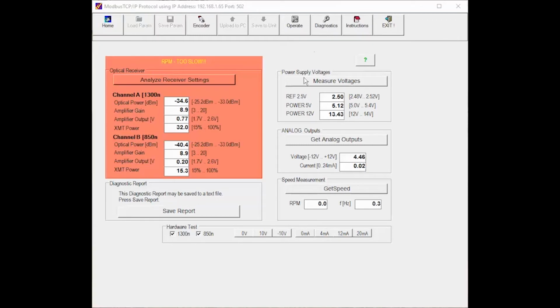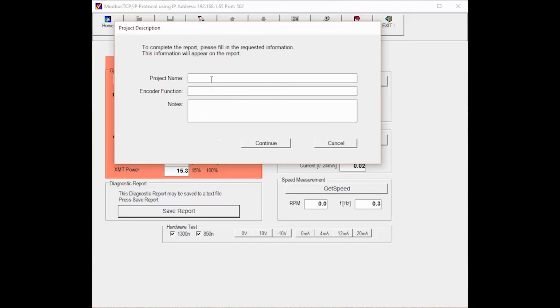If a problem still exists, you can save a diagnostics report and send it to Micronor so we can further instruct you on resolving your issue.